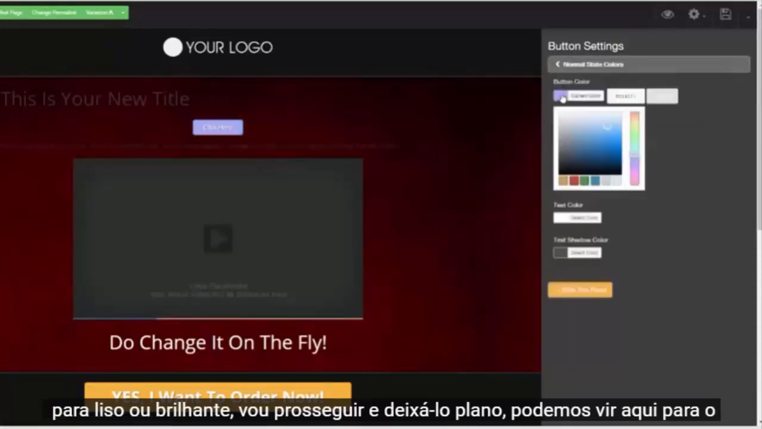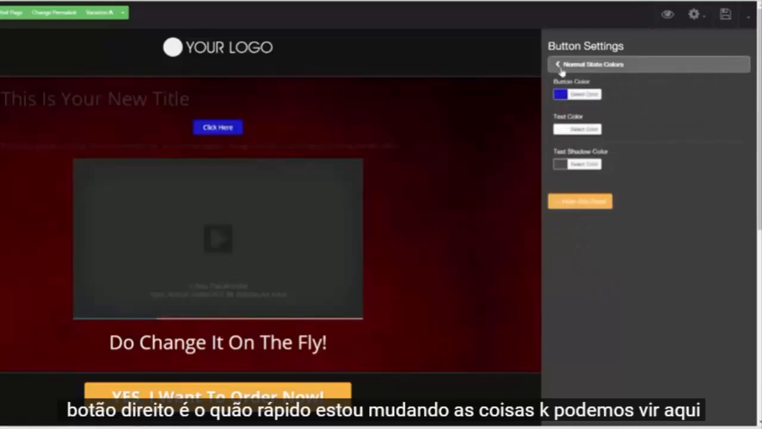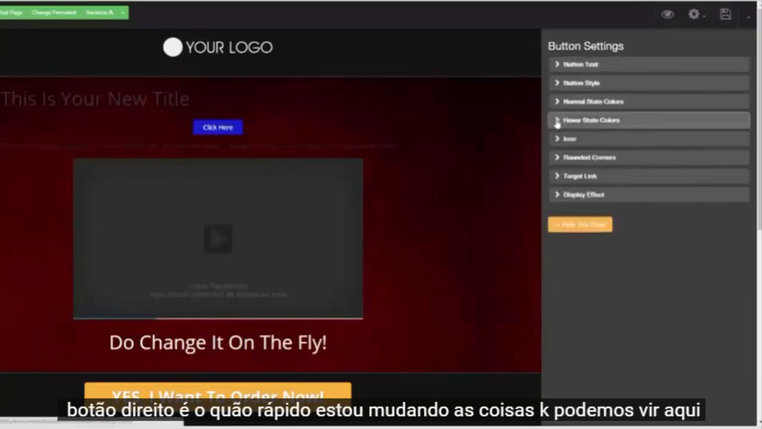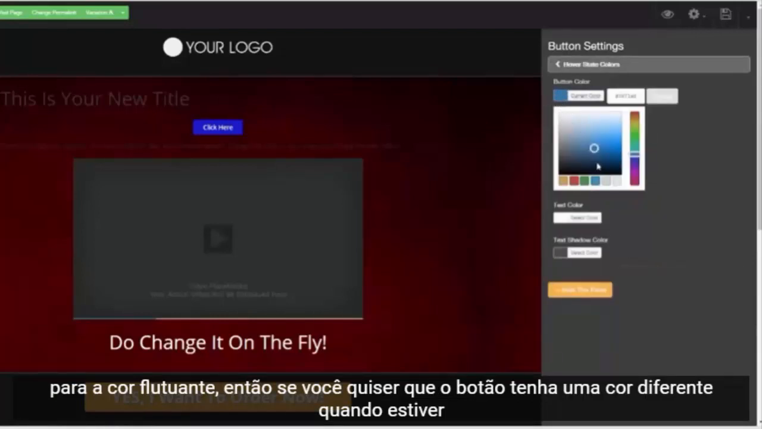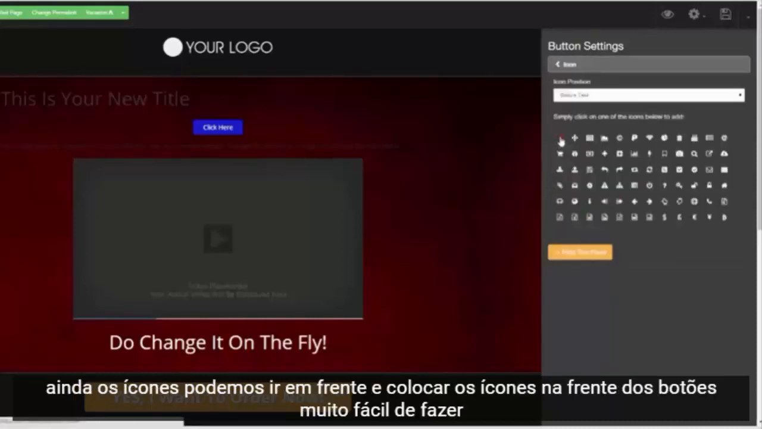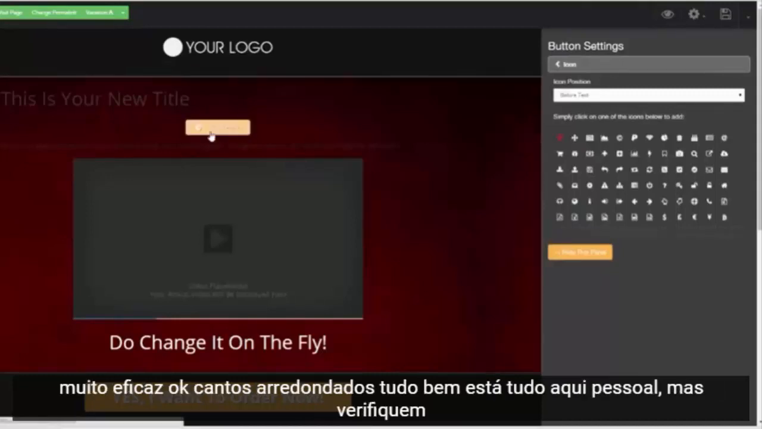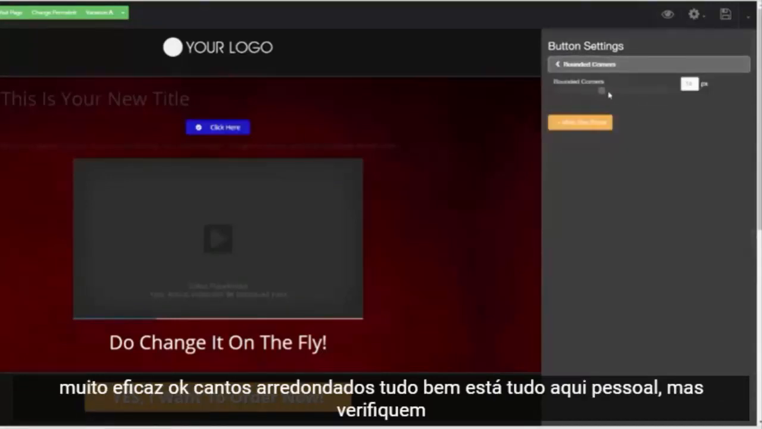Okay, we can come over here to the normal state colors. We can go ahead and choose different colors for our button, right? That's how fast I'm changing things, okay? We can come over here to the hover colors. So if you want your button to be a different color when it's hovered over, we can just make it like yellow, right? I'm not to the magic part yet. Icons. We can go ahead and put icons in front of the buttons. Very easy to do. Very effective. Okay. Rounded corners. All right.